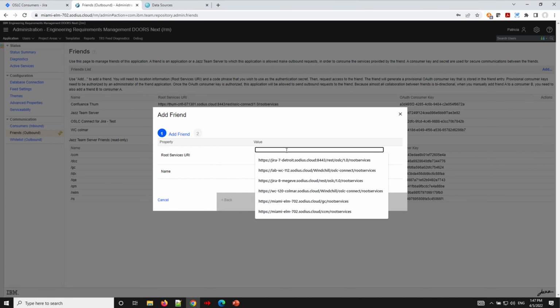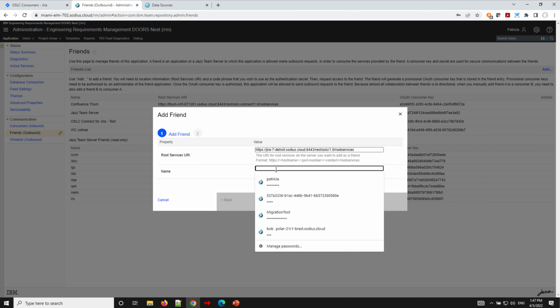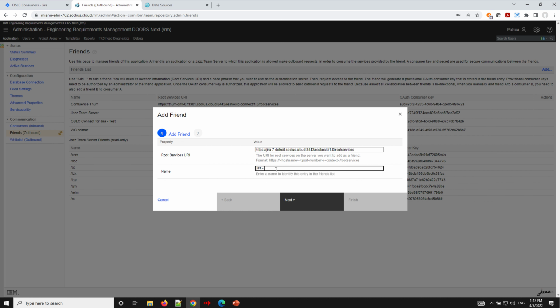The IBM tool is a little bit different. It just wants the root services URL, and I can do Jira, and then I can name this anything I want. I'm doing this based on my server name, and then I can do next. It's going to read that root services document and say that everything's all good, and it can read that. In this case, I also have to put a secret in there, and I can go ahead and create that friend.